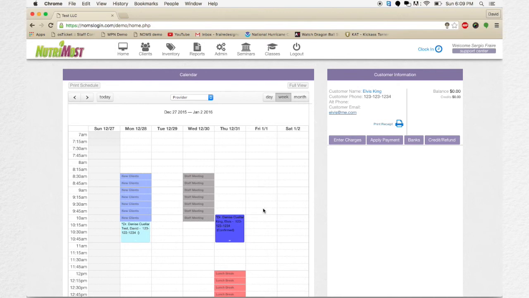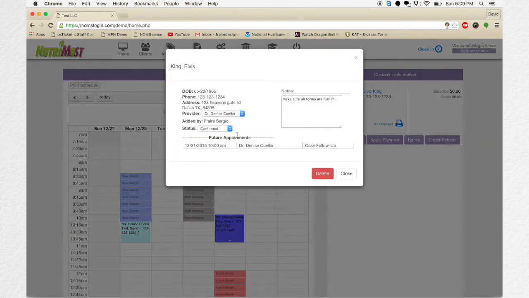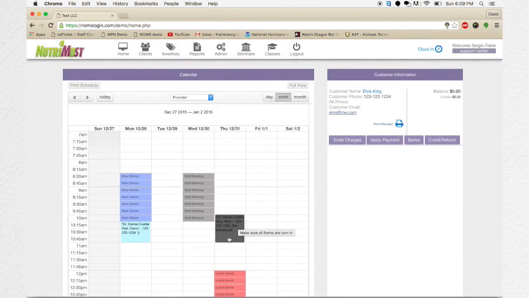Also, let's say Mr. Elvis calls and lets us know that he won't be able to make it to his appointment, that he would like to reschedule. But in this case, he wants to reschedule for a different week. He doesn't simply want to change the time or move it to the following day. So what we would do in this case, instead of clicking and dragging to the new time, we would simply right click, change the status from confirmed to rescheduled. And now we can see that he's been rescheduled.